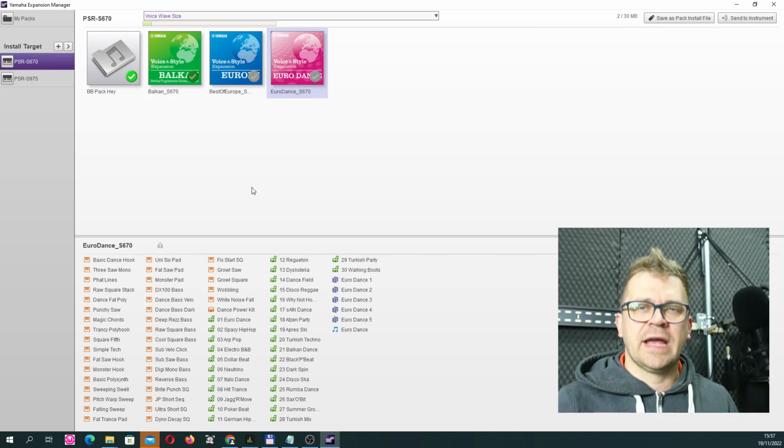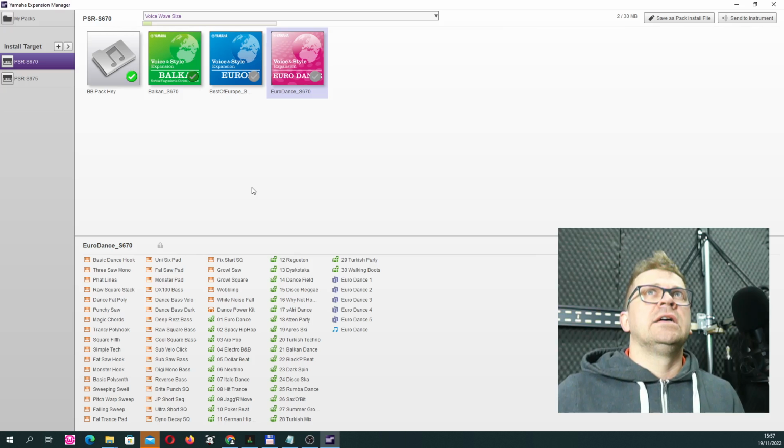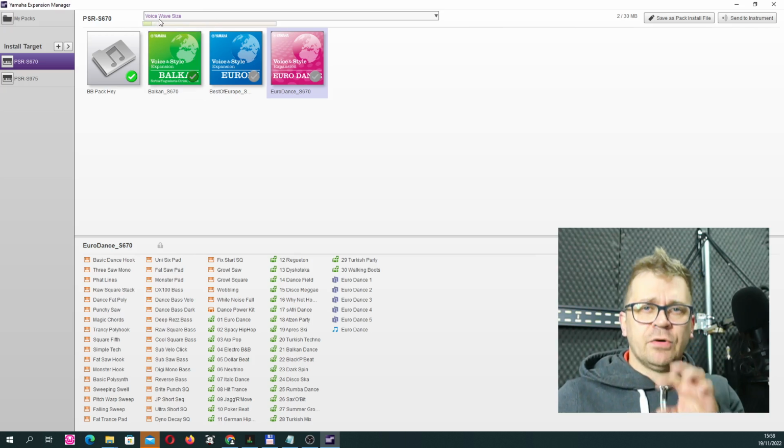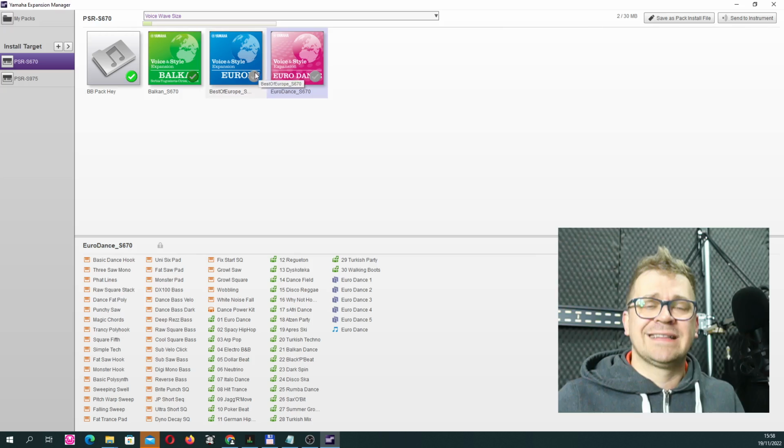And here the magic happens. As you can see, there is another view in here. First of all, we get those checks. Yeah, we get information about the memory which is available on our instrument. Basically, this is not the real memory available on our instrument, but this is the memory which is available in an instrument if you are installing a complete new expansion pack.